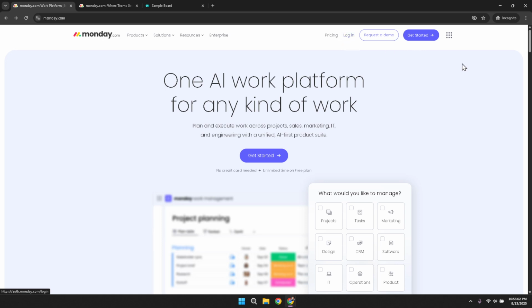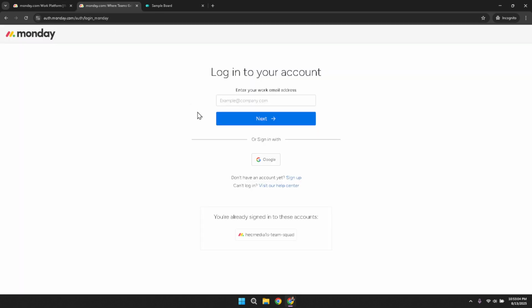Once you've successfully logged in, focus your attention on the left panel where you'll see options for navigating different parts of the platform. From here, navigate to your specific board. It's in this area where all your project's elements will be structured and displayed.